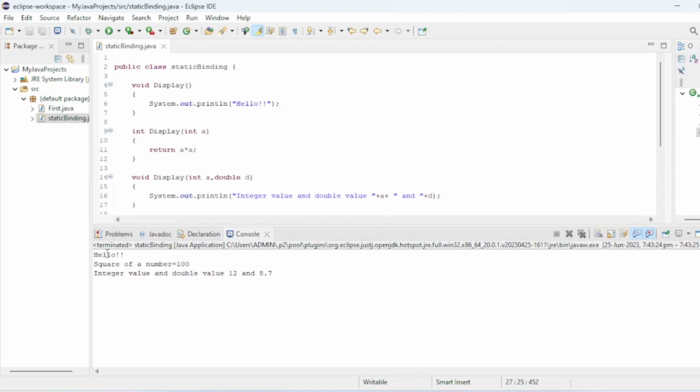So hello is the message for the first one. In the second, square of a number, that is, I passed 10 and after that I returned 10 into 10, the square of the number. So that is what, 100 has been printed. And next is integer value 12 and double value 8.7. So hope you understood what is method overloading.